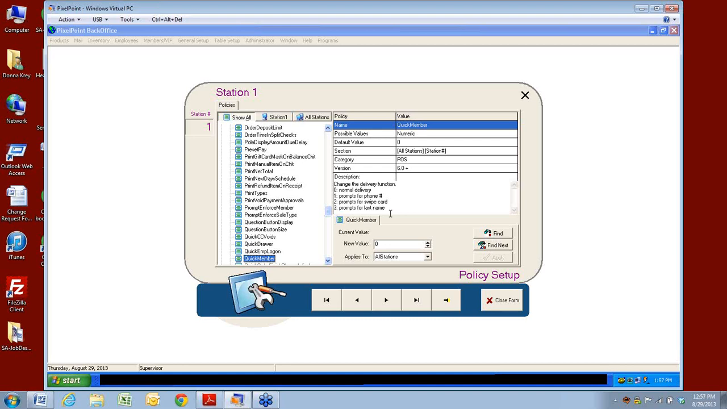Is it going to go to the normal delivery screen, or do I want it to prompt immediately with either a phone number, swipe card, or last name? So instead of getting the member screen where at the bottom you get to choose how you want to search for a member, using the Quick Member functionality is going to automatically default to one of these 3 options.